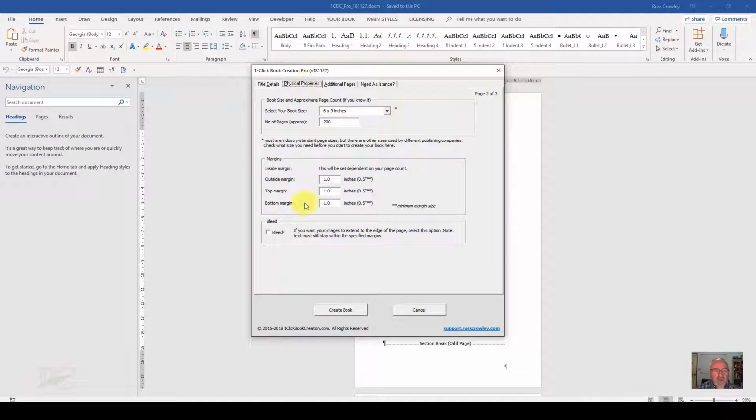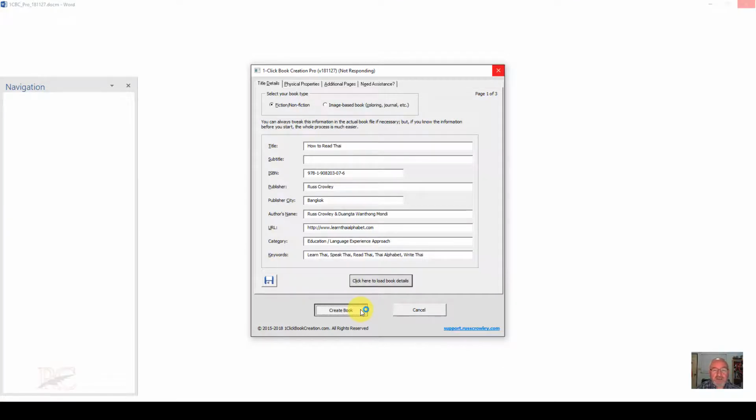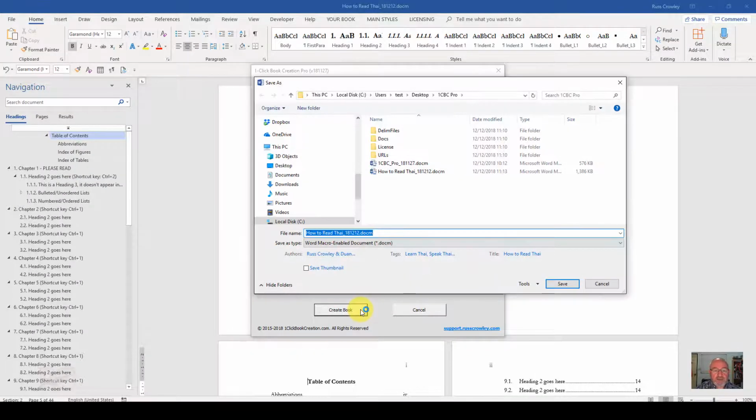And then I just quickly go through, make sure that everything is correct as I want it, and then I click on Create Book. What you'll now see in the background is you'll see Word doing its thing. And it only takes a few seconds to set the book up. And then as soon as it's ready, as you can see here, it's already saved, but it's going to give you the option where you can save in a different place also.